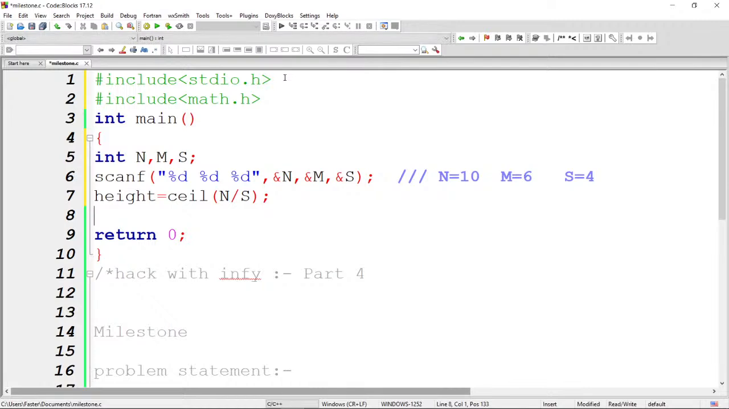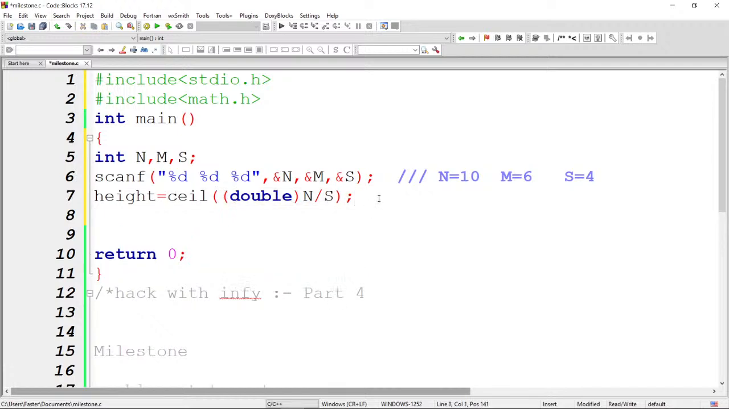But the ceil function needs one parameter to be passed. That parameter is a double type. So what I do is typecasting. You know very well about typecasting, because if we want to attend Hack with Infy we need to know about typecasting and typedef and so on. Okay, so this is the typecasting. Both are integers, so I convert to type double and then pass it. So I get the ceil value. The same way I want to find the length also.